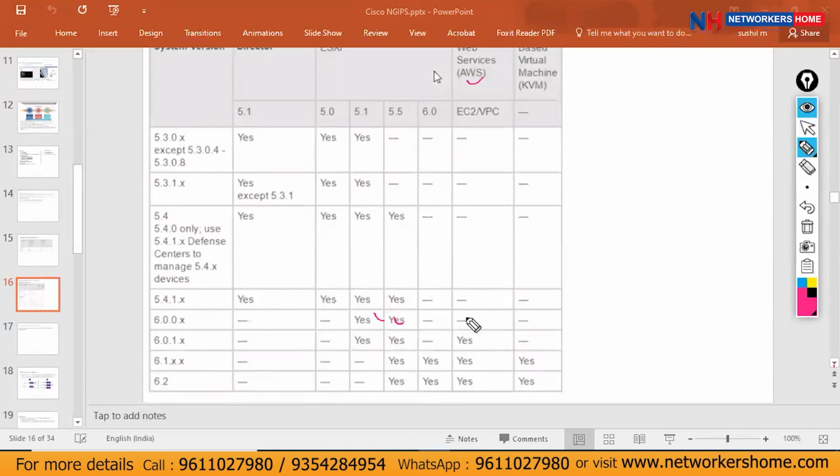Also, it supported AWS. But now when they upgraded to the latest version, they are not supporting the older versions. They are supporting only the newer versions of your ESXi, like 5.5, 6.0. It is also supporting KVM and AWS. These all are the public clouds. This is for Linux and this is for your Amazon. So these all are supported with your 6.x versions.